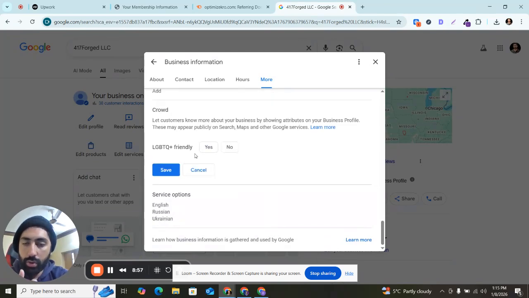Then crowd, make sure that your customers and your whole environment are LGBTQ friendly. That's why Google adds this thing 2 times, because this thing is extremely important. So make sure that you add it. Then you just need to save it if you are, and that's it.